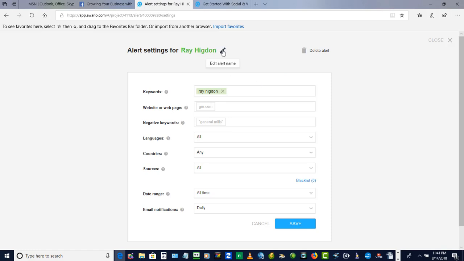You can also change this alert name if you want to. You can delete it, and this is where you put the keywords. Like I was mentioning before, if you want to monitor your own company or your name or brand or product or service or whatever you want to monitor, you will put that keyword right here. You can also monitor a website, like your website. You can put that in here also.